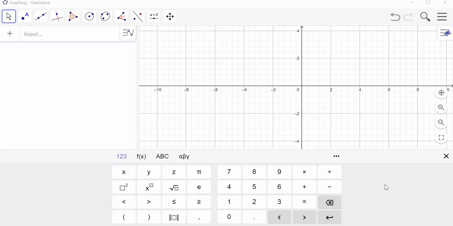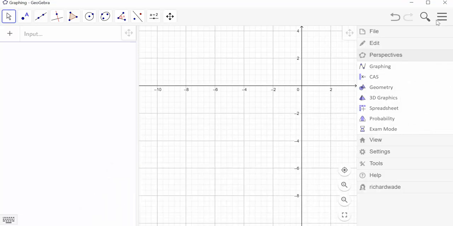Okay, in this short video we're going to have a quick overview of some simple constructions that we might need to do when we're looking at geometry tasks using GeoGebra. Now when you open a GeoGebra file, by default we've got this grid and we've got these axes, and in fact it's in a graphing mode.